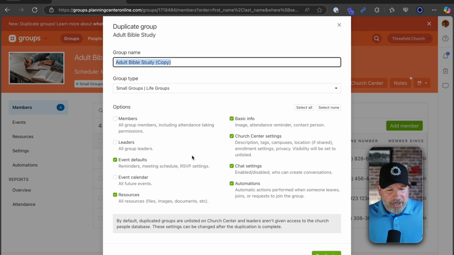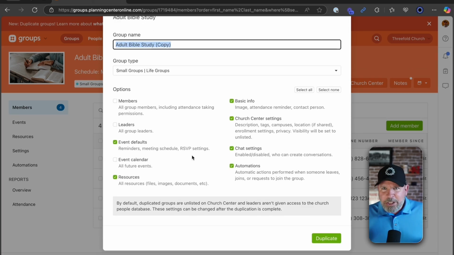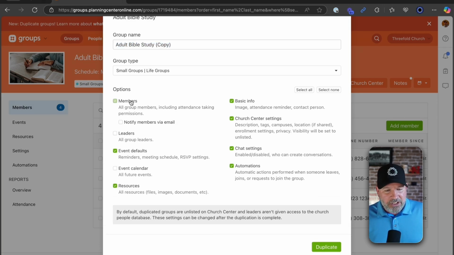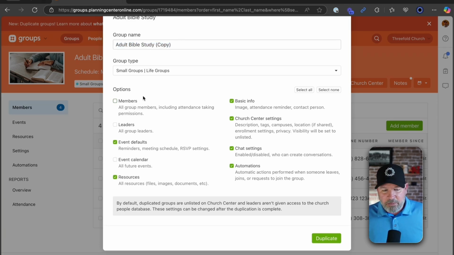In this particular area, you can now choose, much like you can in Signups and Registrations, to include certain things or leave certain things behind, but you can select what you want to bring across. You might want to bring the members across to the new group. You might not. You might want to bring the leaders over. You might not. You get to choose.